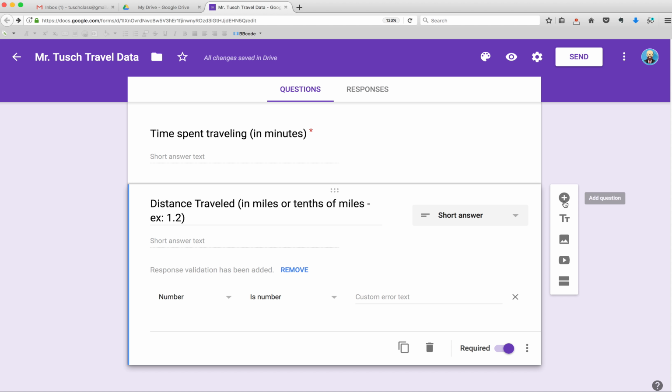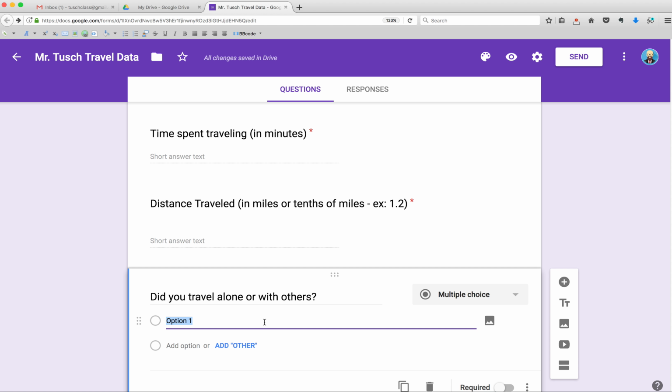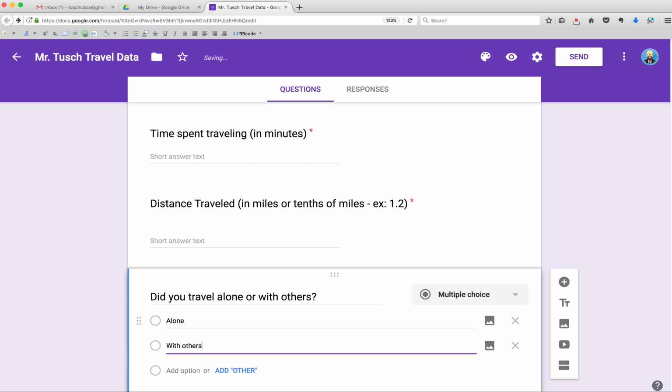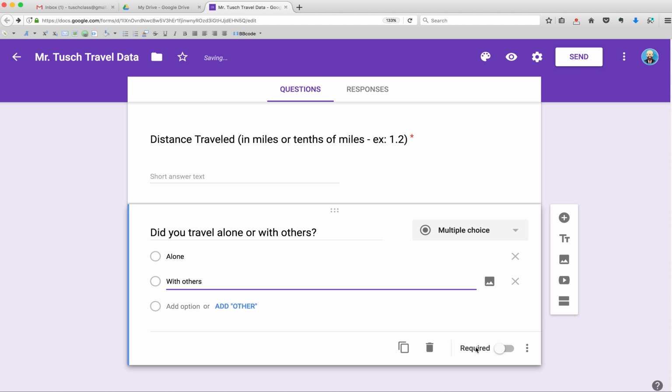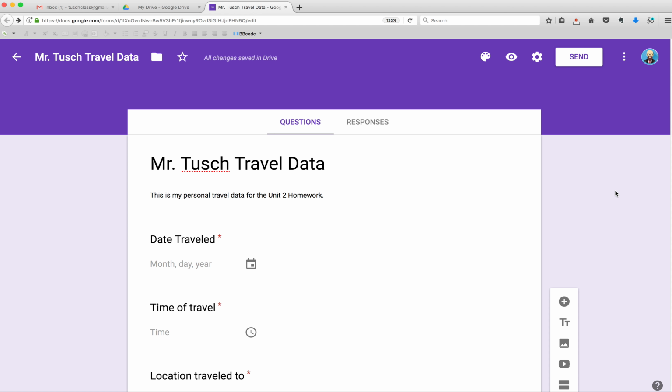I will, for example, check to see the amount of time I spend travel alone or with others. Did you travel alone or with others? And I'm just going to leave myself two options. Alone, with others. And I'll make this a required request. And that's that. Believe it or not, that's all you need to do to create your form.